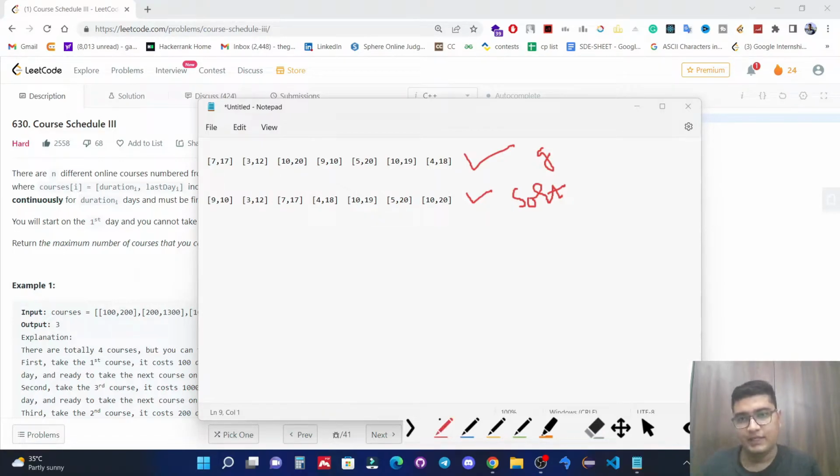So now we have sorted this array. Now what we need to do is accommodate the maximum number of courses, or we can say we need to choose the maximum number of courses. To choose the maximum number of courses, we will be choosing the courses which have less duration, so that we can choose maximum courses. So let's try. Let's say we start with the first one. We have 9. Let's say we have taken 9 here, and it's under the limit 10, so we don't have any problem, we can take it definitely.